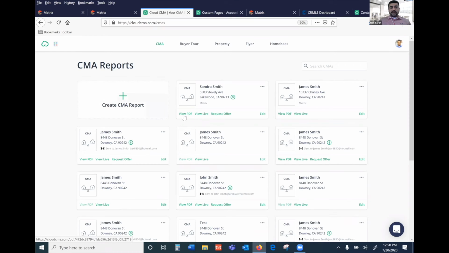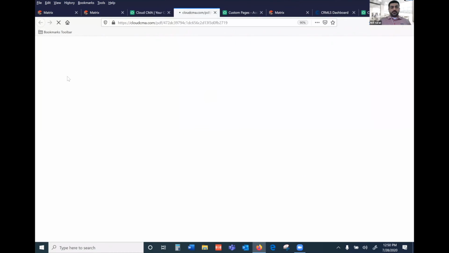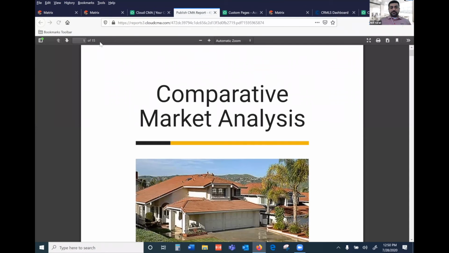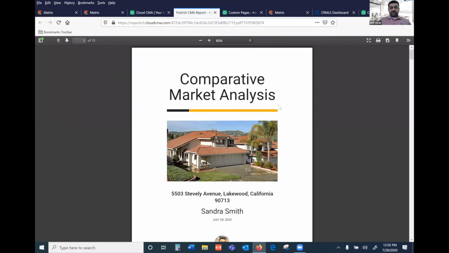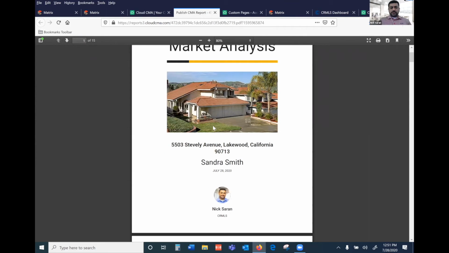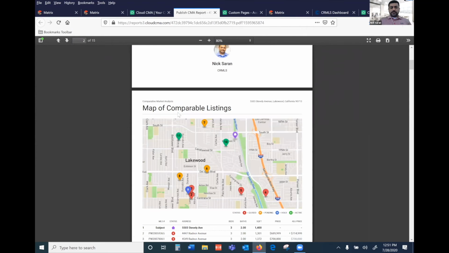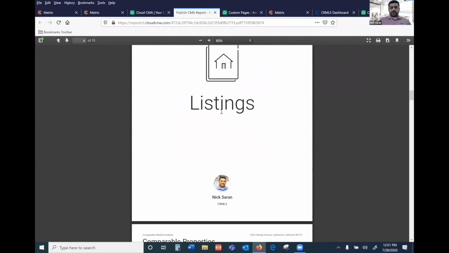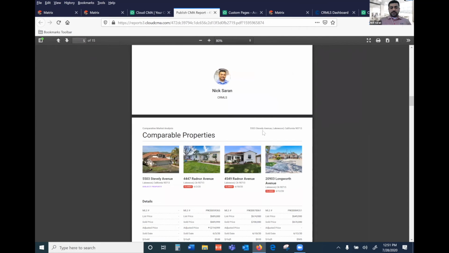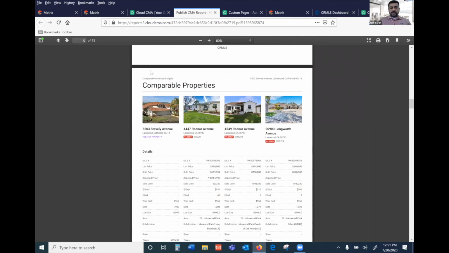So this is what the CMA will look like. If I click on view PDF right here, this is what the CMA report will look like. This happens to be 15 pages long because I've added adjustments. Typically it's 10, 12 pages. Here's a cover sheet. Here's a map showing all my comps. Here's my summary of all my comparables. And I have a listing chapter, so it shows the listing, and then I have all my comps. All my comps are included. Here's the adjustment page. That's what it looks like.